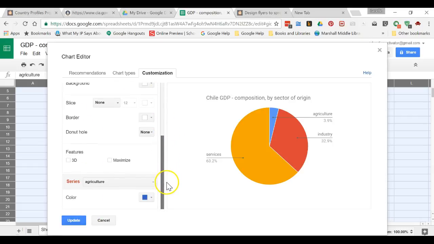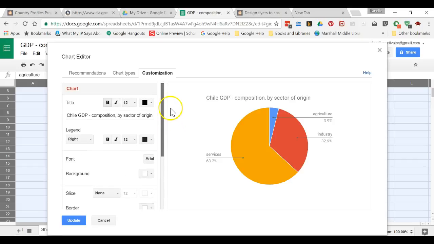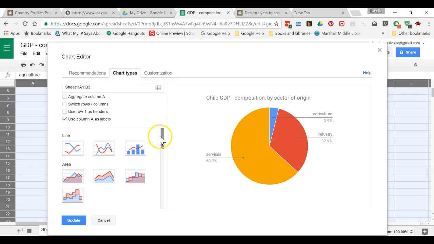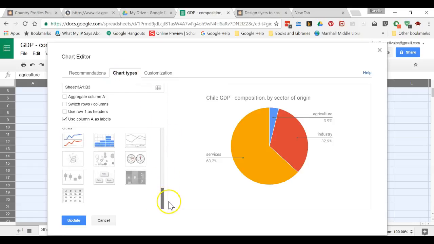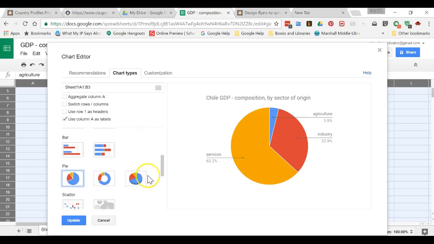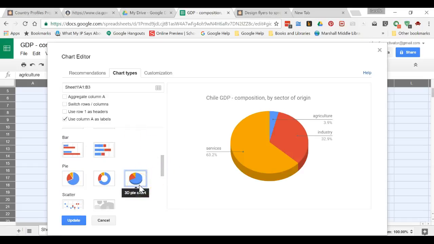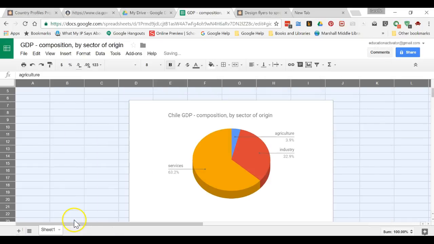Is there anything else I might want to do? No, I mean, you can play with this. Those of you who've gotten good at it can definitely play with that. If I go to chart types, this is a pie chart, but the kind of pie chart I really like is the 3D one. I think this one looks way better. So Chile, GDP composition by sector of origin. So there we go, a little 3D. I'm going to hit update, and now I have what I think is a really nice looking chart.